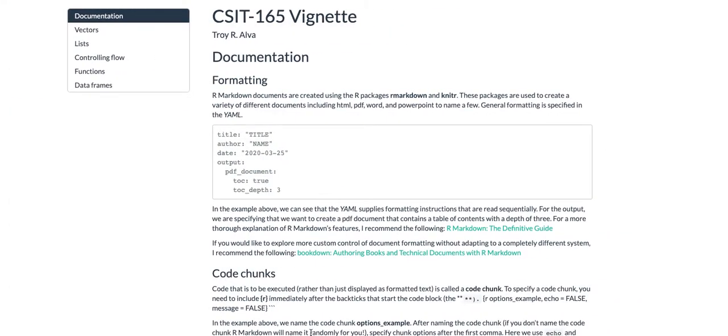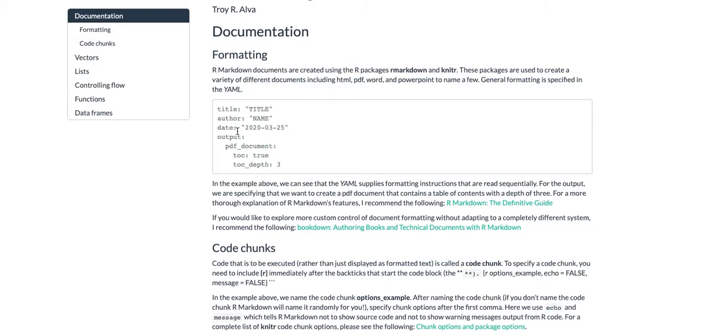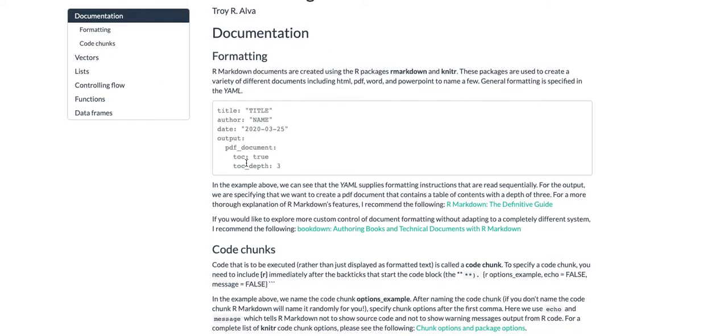As a look at the vignette, you can see that we have different things like documentation, going over a YAML, so going over different formatting things with making our markdown with title, author, date, output, PDF document or HTML document, using a table of contents equals true, which is how I created this, and then using a table of contents depth equal to 3. What this means is that we're using headers with up to 3 hashtags, but any headers with 4 hashtags are not included in the table of contents.